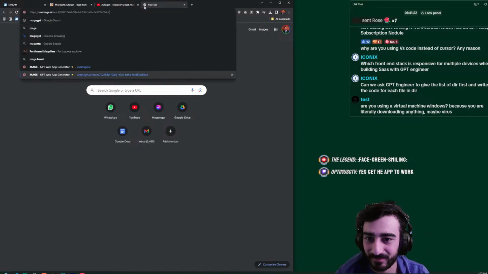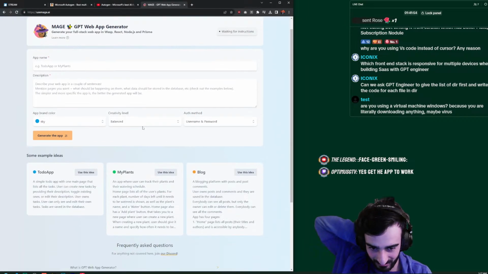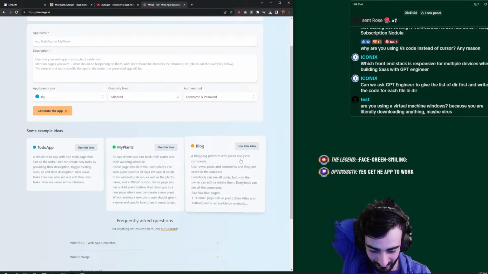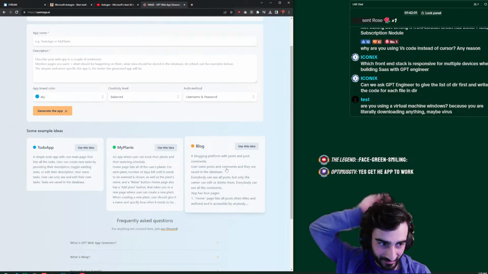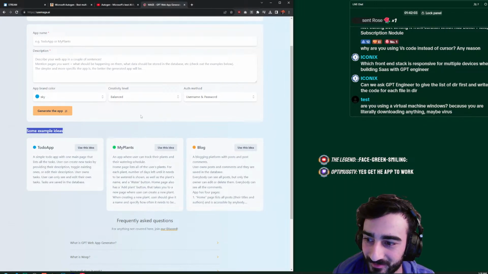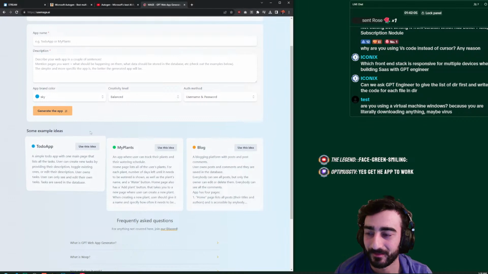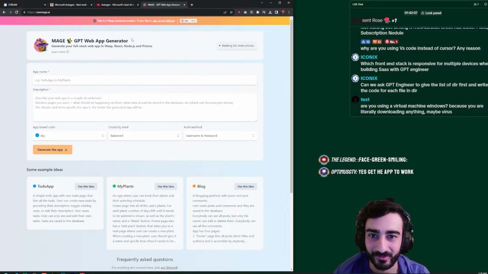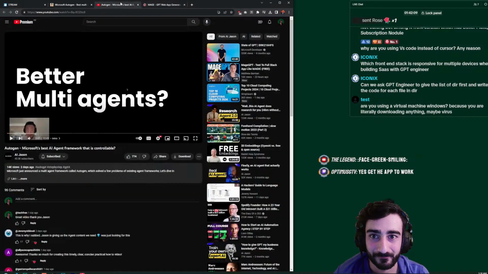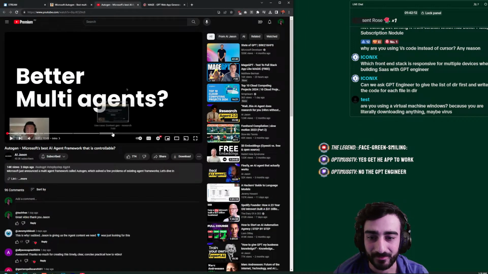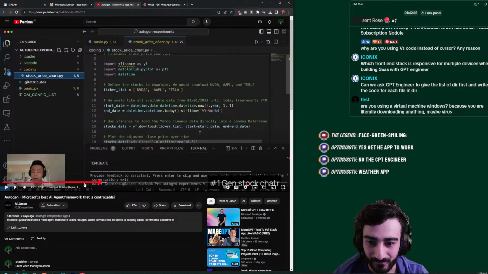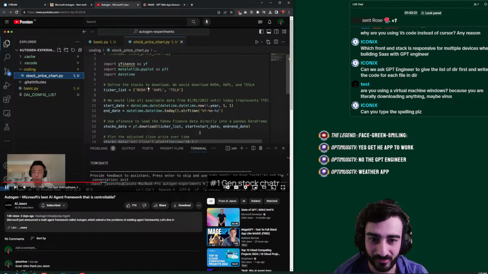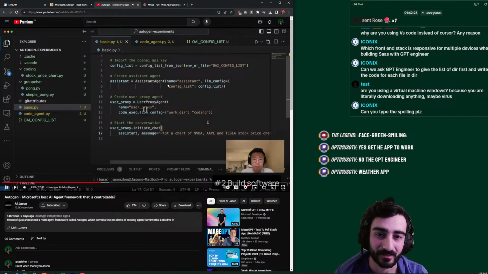So Mage GPT had some example ideas on their homepage: a to-do app, a My Plants app, and a blog app. Those ones probably work. I should have done those, but I tried to go for something a little bit more difficult. So AI JSON used autogen to create a multi-agent thing that does coding.